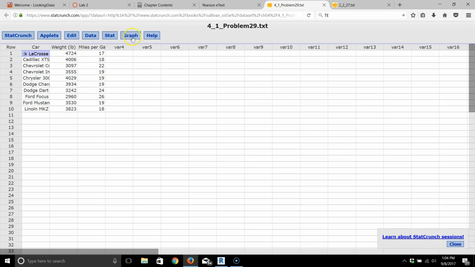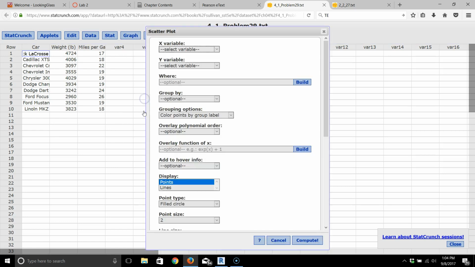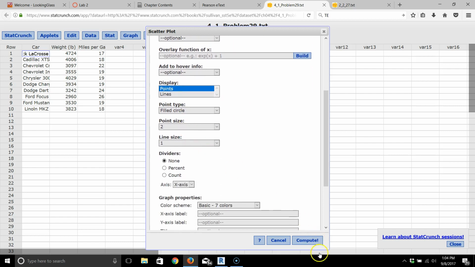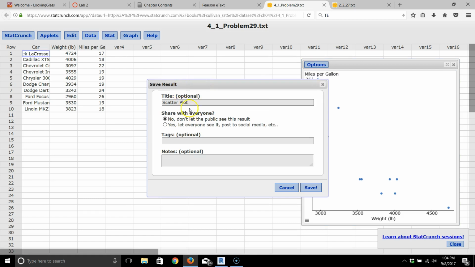So the first thing I want to do is graph my scatter diagram. So Graph, and we'll go to Scatter Plot. The X variable will go with weight, and the Y variable, the response variable, would be miles per gallon. Now grouping, we don't need to worry about that. We want to potentially overlay a linear polynomial, but that's not necessary here. So we'll just click compute, and we have this scatter diagram here. So Options, Save, and I'll put Lab 2, 4.1, number 29, part B, and save.